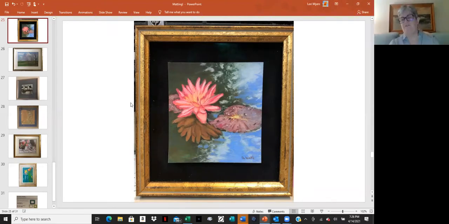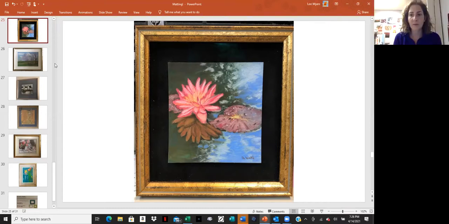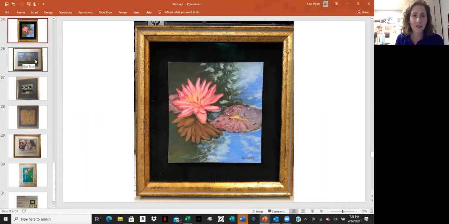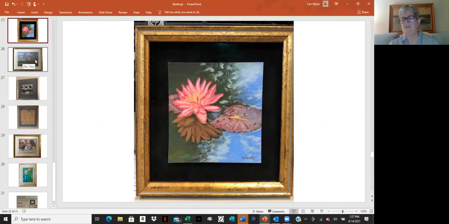Do you mount on aluminum? We don't. April Rimpo mounts her watercolors on the aluminum, but we don't do that. So it can be done. Yeah. What do you use as a cutting sheet? You mean underneath the mat? Just a scrap piece of mat board.